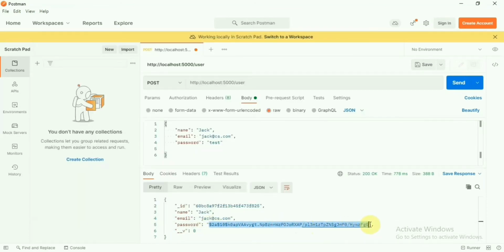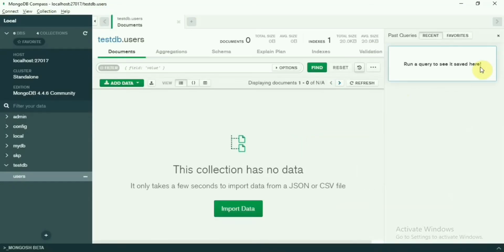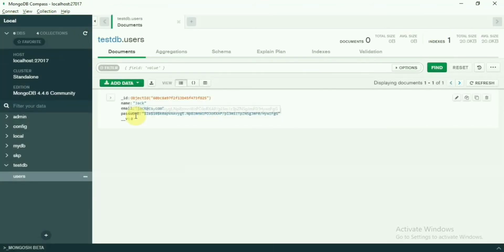As you can see in the response, we are already getting the hashed password. If we refresh this, you will see what got saved here is the hash, not the exact password the user typed. So it now cannot be decrypted, so it's more secure now.